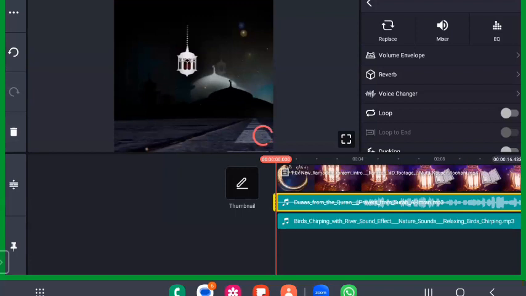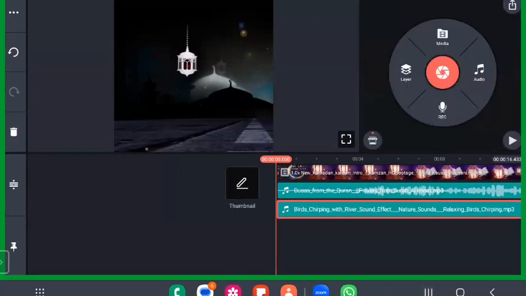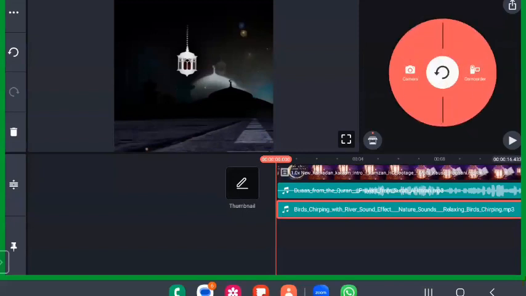So instead of doing that, you have something called the ducking option. Just look here, click on an audio clip and see there is an option named ducking. Can you all see that? Just a moment, there's some glitch. There's an option named ducking.